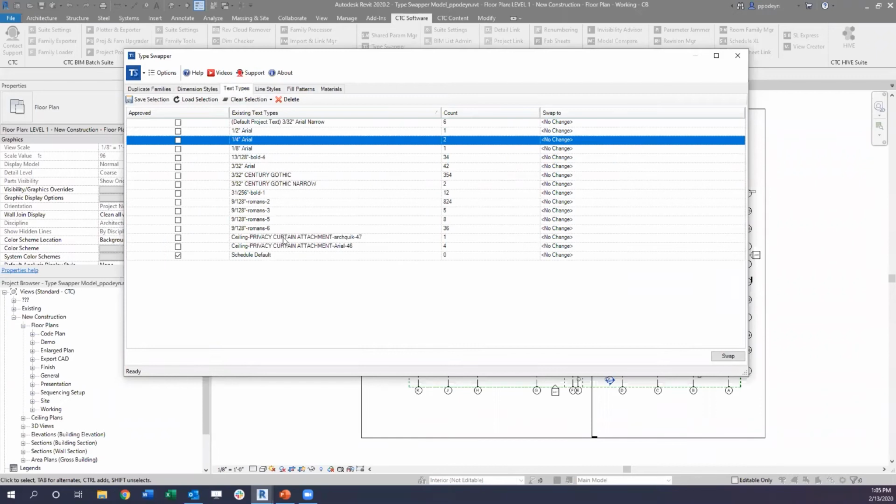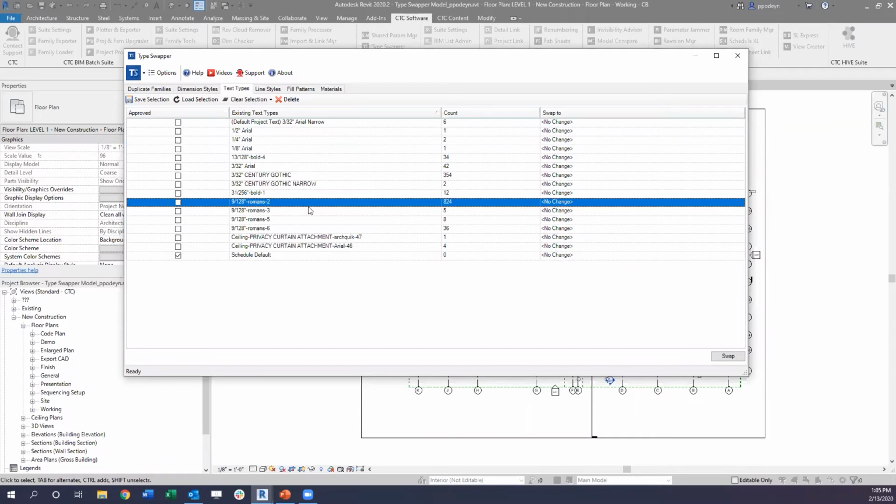We can swap over text styles too. Say somebody brought in a CAD file and exploded it. First off, that's a very big no-no. You should not be exploding CAD files in your Revit projects. But if say that happens, you can come in here and find all those text types. You know, say for instance, 9/128 Roman. I don't know where that name came from, but we have 824 of them.